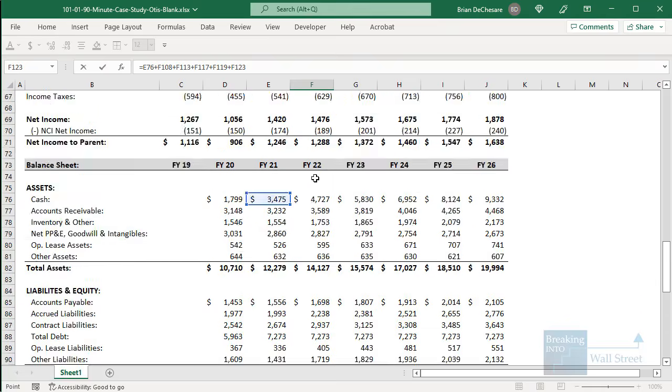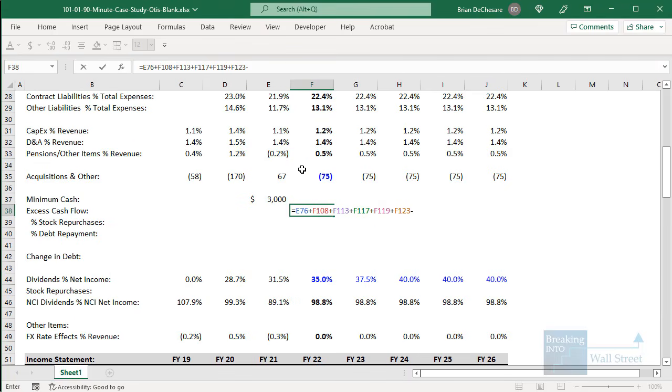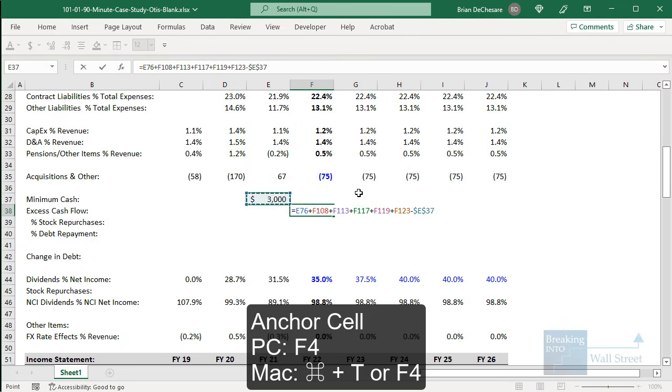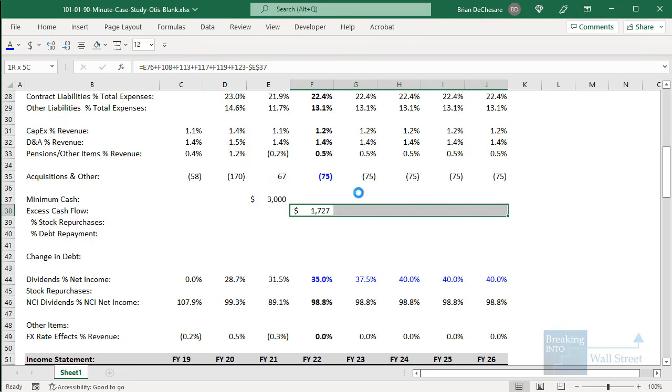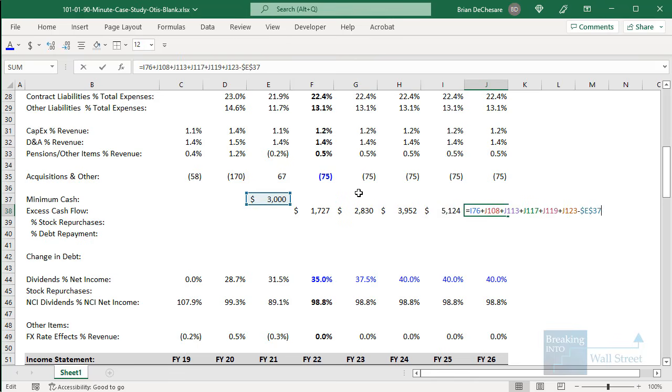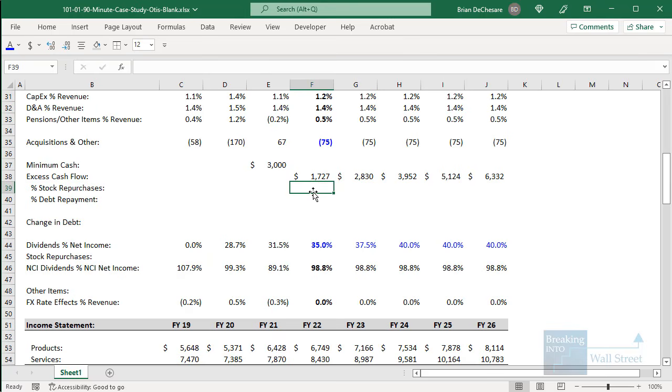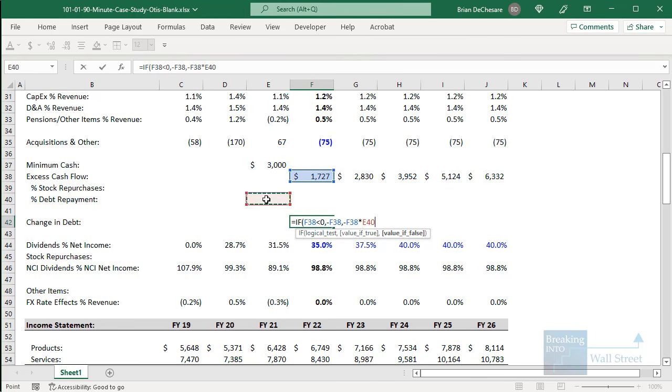So we have all these, and then we also want to subtract the minimum cash balance right here. And I'm going to anchor this so it doesn't shift as we move it across. And so it appears that in pretty much every single year here, we have excess cash flow. For the change in debt then, what I can say is if our excess cash flow is less than zero, so if we actually have a cash flow deficit and we need more, then we need to issue more debt that is equal to that amount. Otherwise, we can just take this amount right here and we can assume some debt repayment with it instead. And I'll multiply by the debt repayment percentage right here, which I haven't actually defined yet, but we'll get to that.